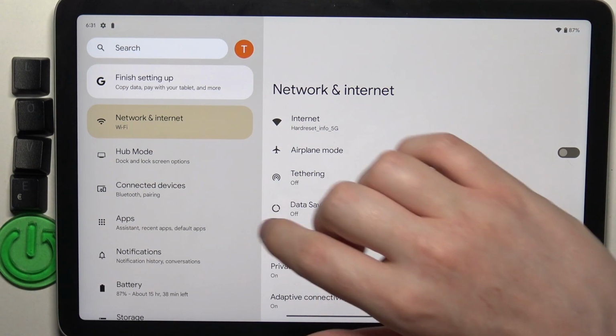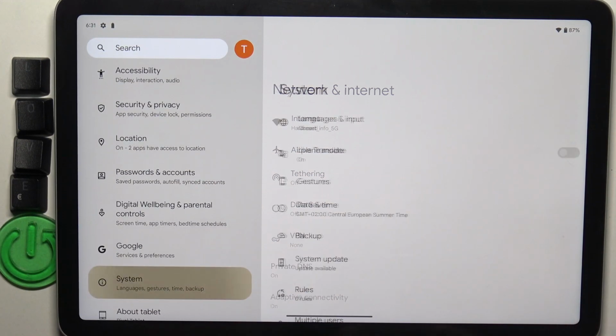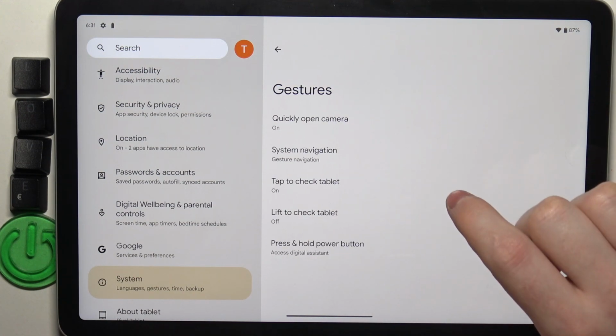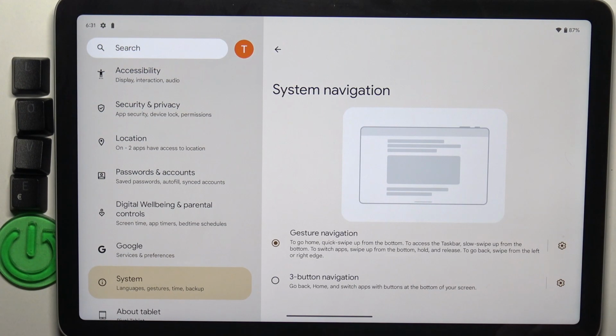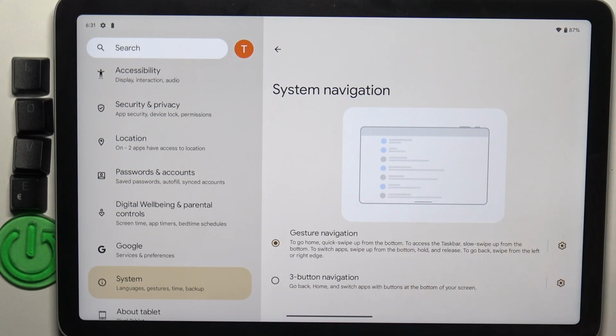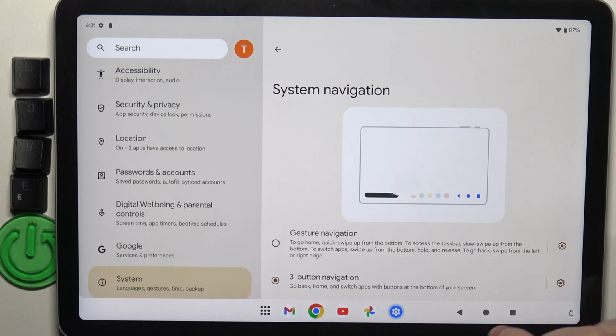Now, the first thing is to set system navigation, and I think it should be right here in the system. We have gestures and there's system navigation, and here you can choose to either use gesture navigation like I have right here, so there are no buttons and we need to navigate using hand gestures, like going back like this and opening tabs like this, or we can go for 3-button navigation. It's much easier to use this tablet with buttons.